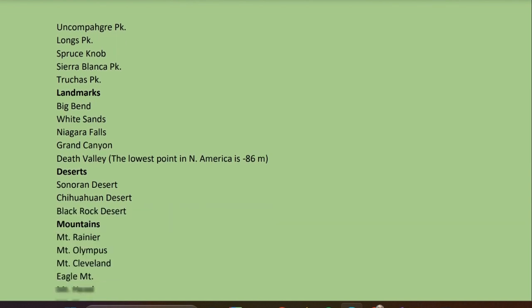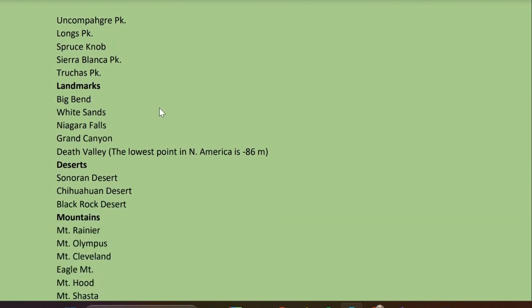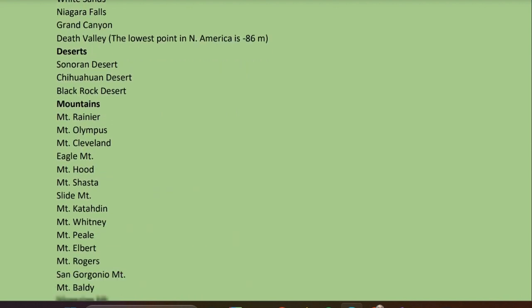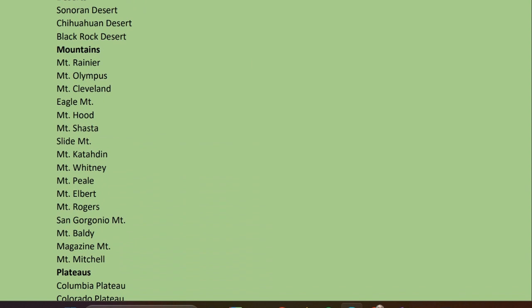Landmarks. Pay attention. We have the Big Bend, White Sands, Niagara Falls, Grand Canyon, Death Valley. This is the lowest point in North America. Then we have the deserts: Sonoran Desert, Chihuahuan Desert, Black Rock Desert. Mountains, they're very important: Mount Rainier, Olympus, Cleveland.